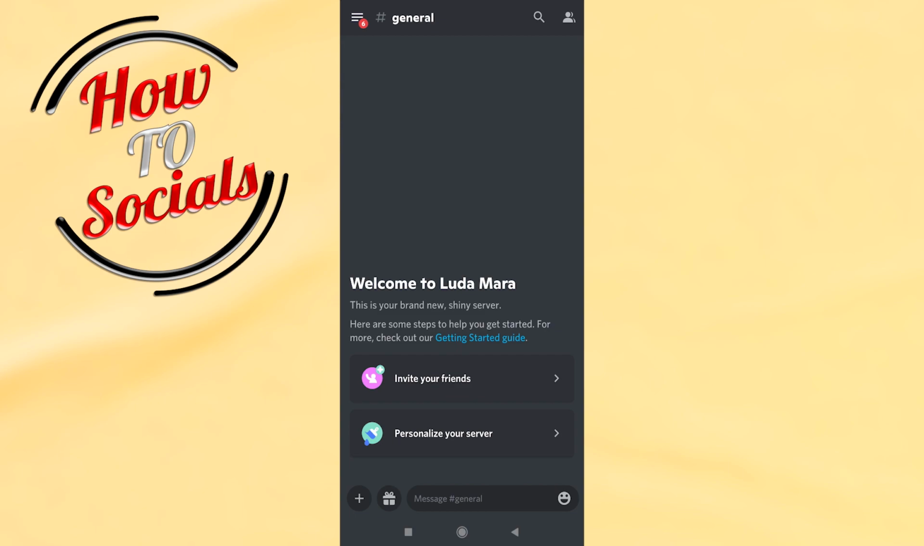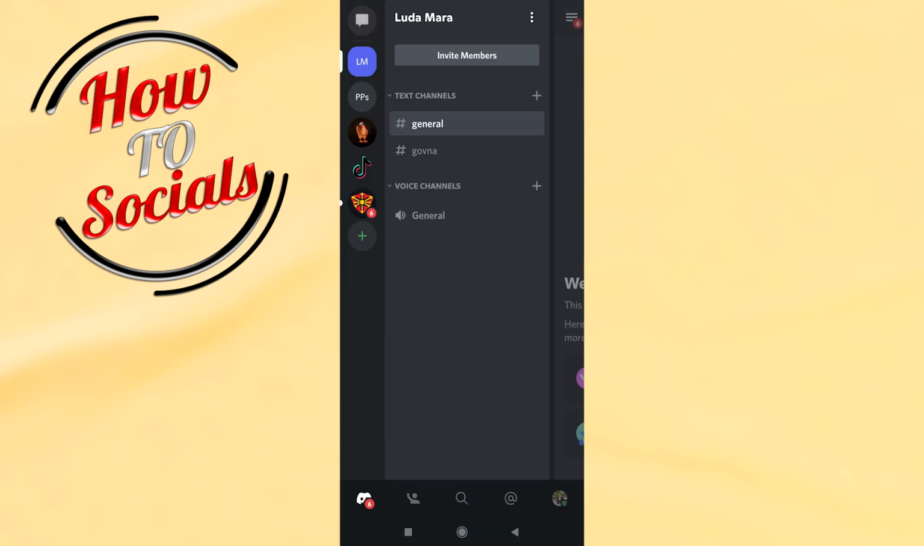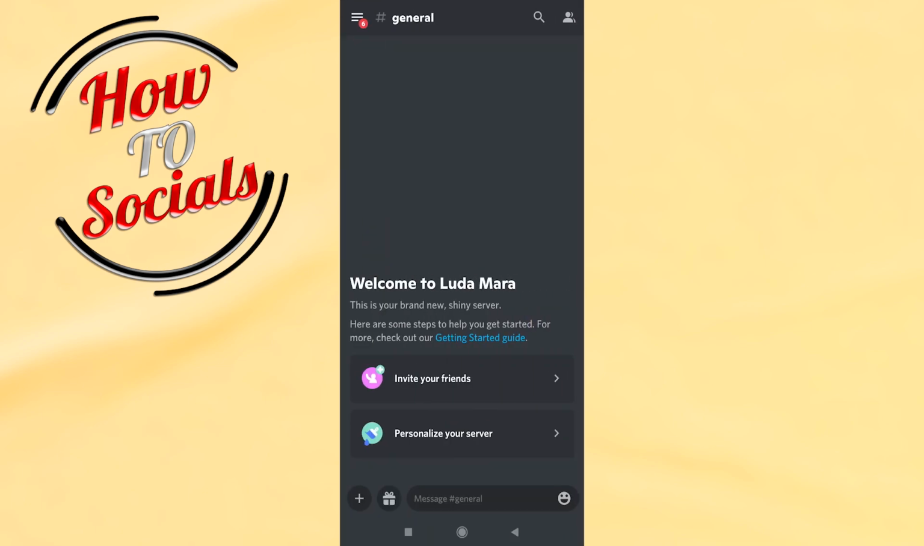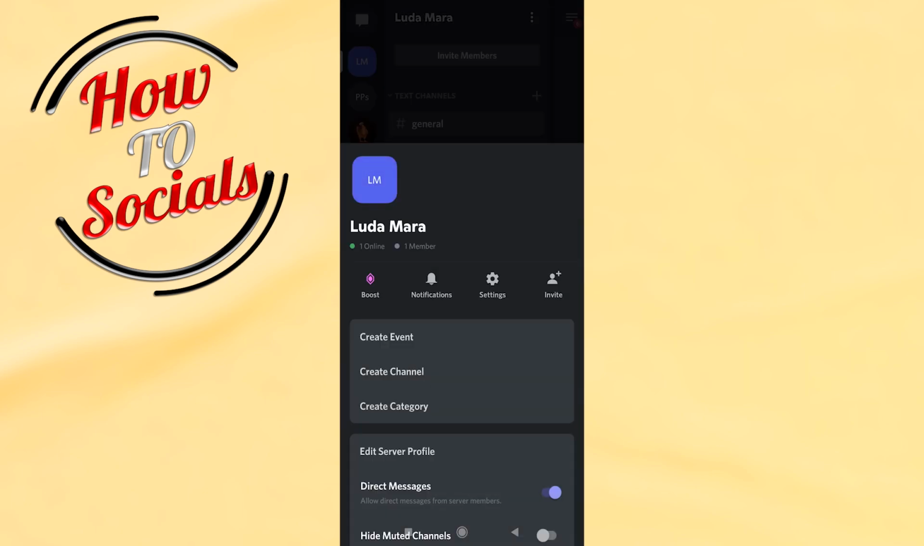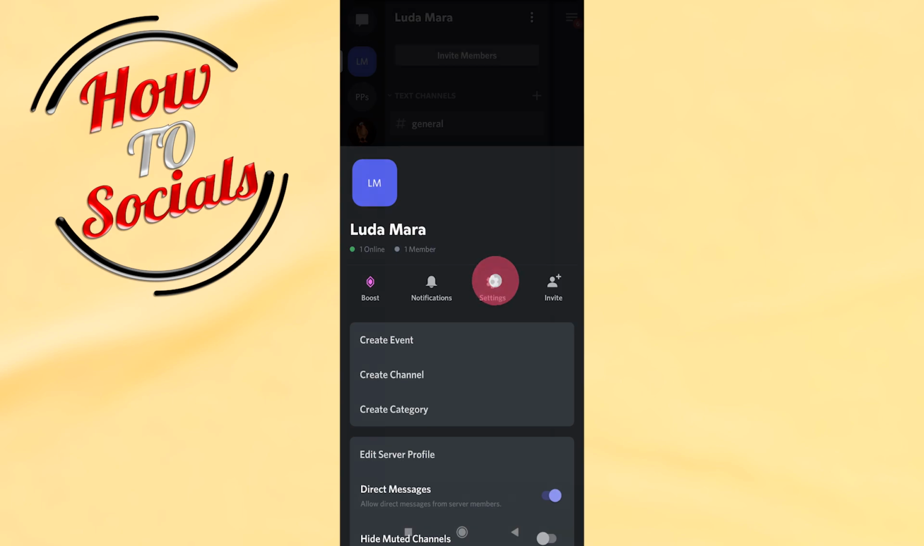First, what you need to do is click on the three-line icon on your left upper side. Then you need to choose the server that you wanna delete. For example, this is my server and I'm gonna hold on it and go to More Options. After that, I'm gonna go to Settings.